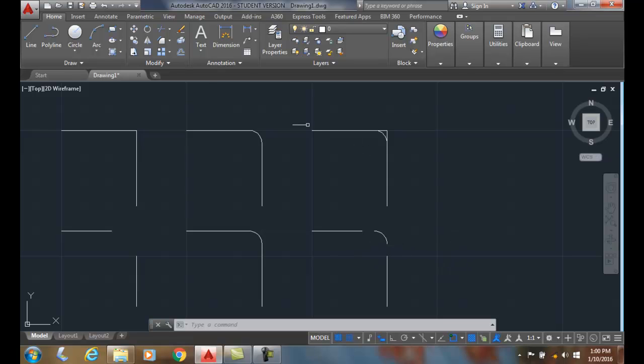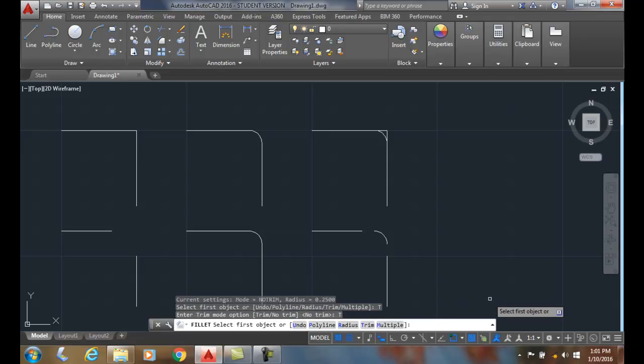So once again, the default value is to trim things off. And if you switch it to no trim, you probably want to go back to trim as an option, because that's the way you typically do things.